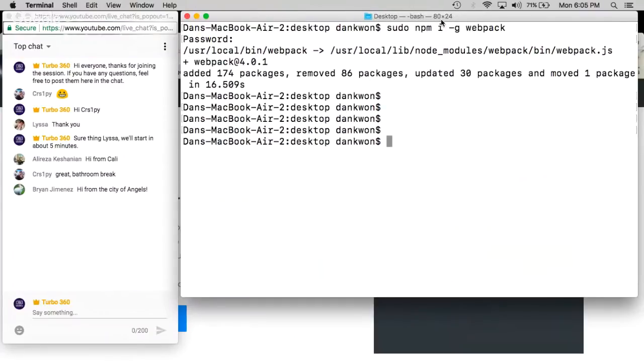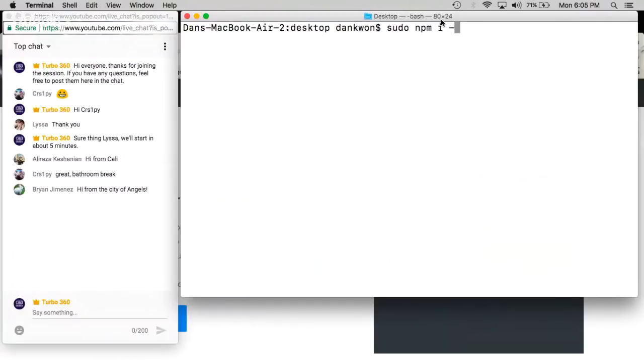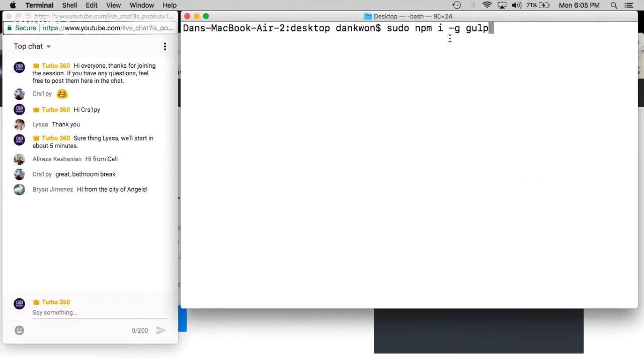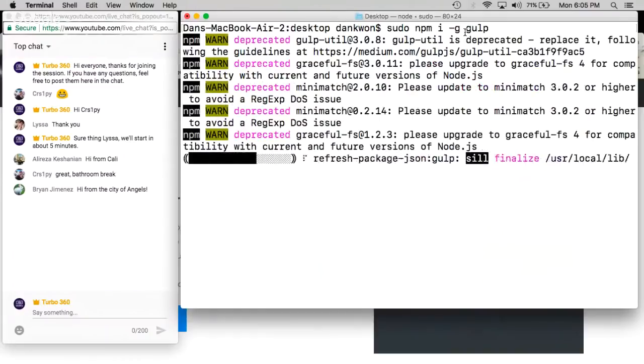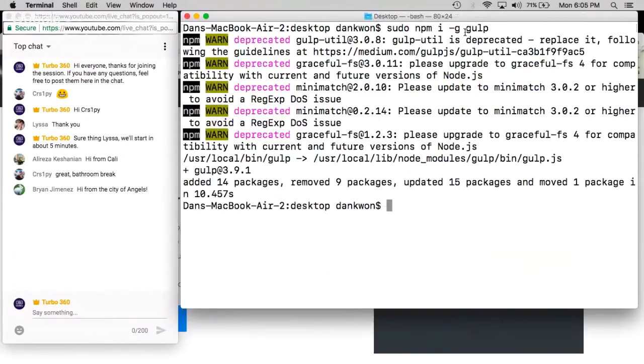Okay, once you have that ready to go, the next thing we're going to need is gulp. So make sure you do that. The -g, if you're not sure, it means global. So what we're doing is we're installing these packages globally on our machine, kind of like you would install regular software on your machine. And that's the difference. So make sure you do that.